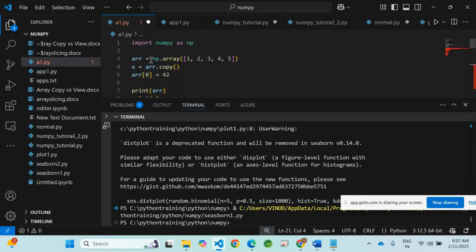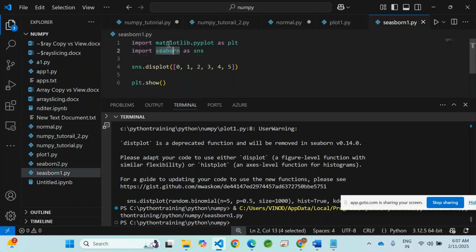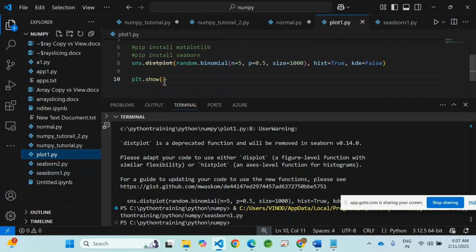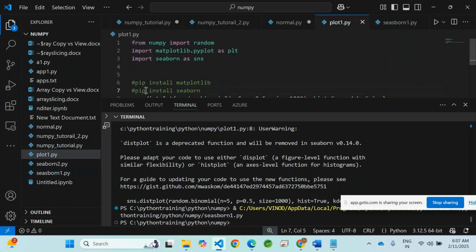Do I have to install anything for the graphs? Seaborn, I showed you, right? Two libraries. Do I have to download it, or is it just pip install? Pip install. Okay.